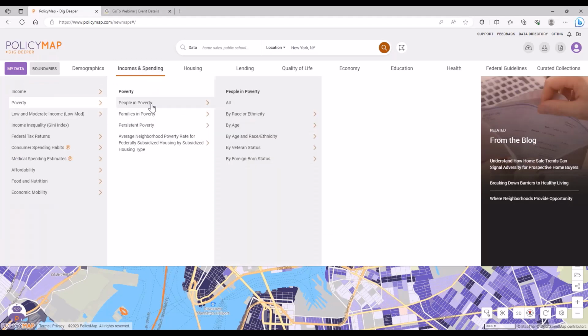Under incomes and spending, we can also view poverty. And what you'll notice is that for some of these data sets, it really breaks it out and gets very specific. So for poverty, we can actually view it by race. We can view poverty by age, even by something like veteran status. So there really is just a ton of data within the tool. And I always recommend users to take the time to do a little bit of data exploration and go through each of these categories to see what we have to offer.